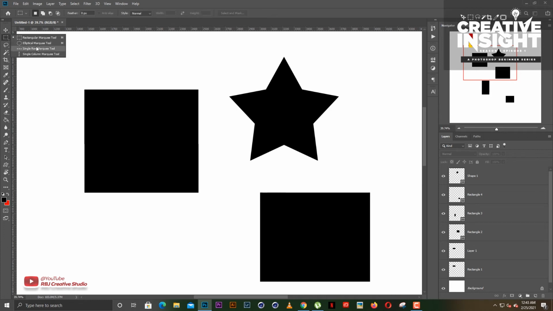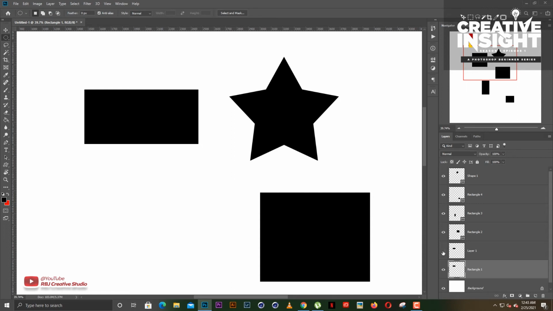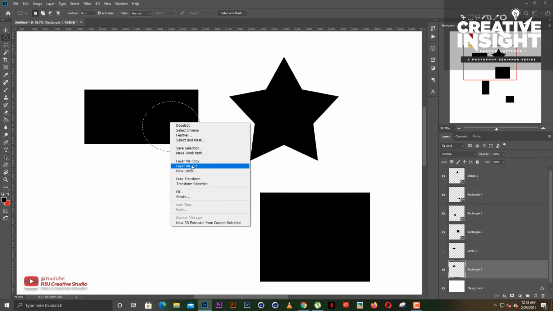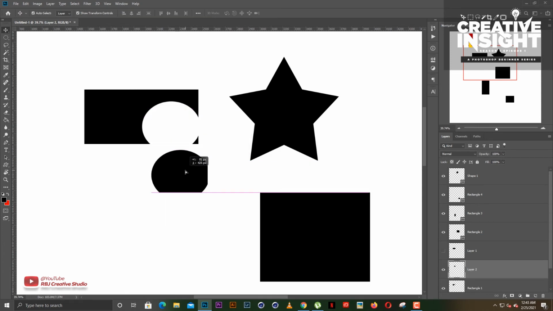Same thing applies to the elliptical marquee tool. You can make a selection. Let's turn off the lower parts. You can make a selection on top of the rectangle. Then you go into the middle, not outside but inside. Then you right click and hit on layer via cut. You go and drag it off, and as you can see, we took off this circle from the rectangle, and that's the use of the rectangular marquee tool and also the elliptical marquee tool. Same thing applies to the single row marquee tool. It also does the same. It's also used for cutting and everything. So note this for me.